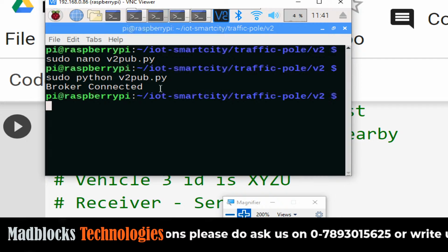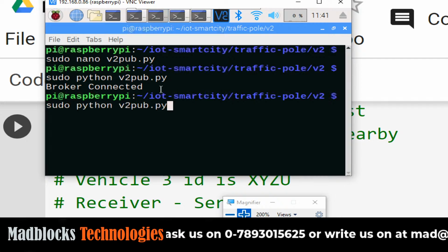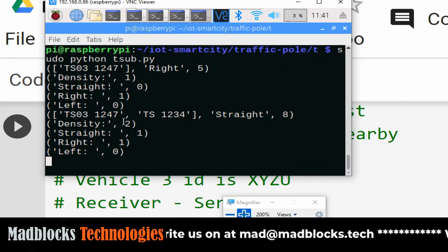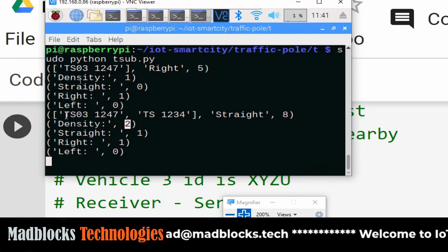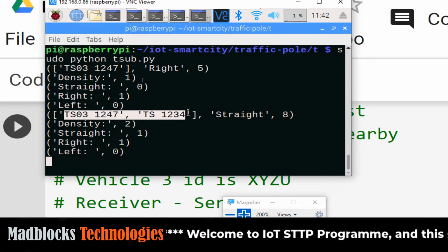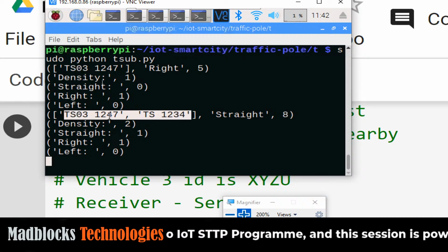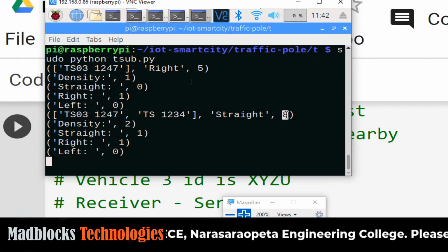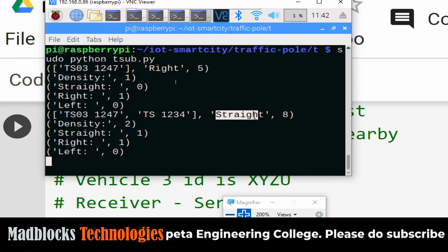Let me run the program from vehicle 2. If vehicle 2 is sending data to the traffic police junction, density is 2, so there are 2 vehicles. What are the vehicle numbers here? You can see the vehicles which are available at the traffic pole: TS031247 and TS1234. And the density here is 2, and 1 and 1. This 8 is nothing but the number of letters in this, so I can delete that. I enabled it just for debugging.